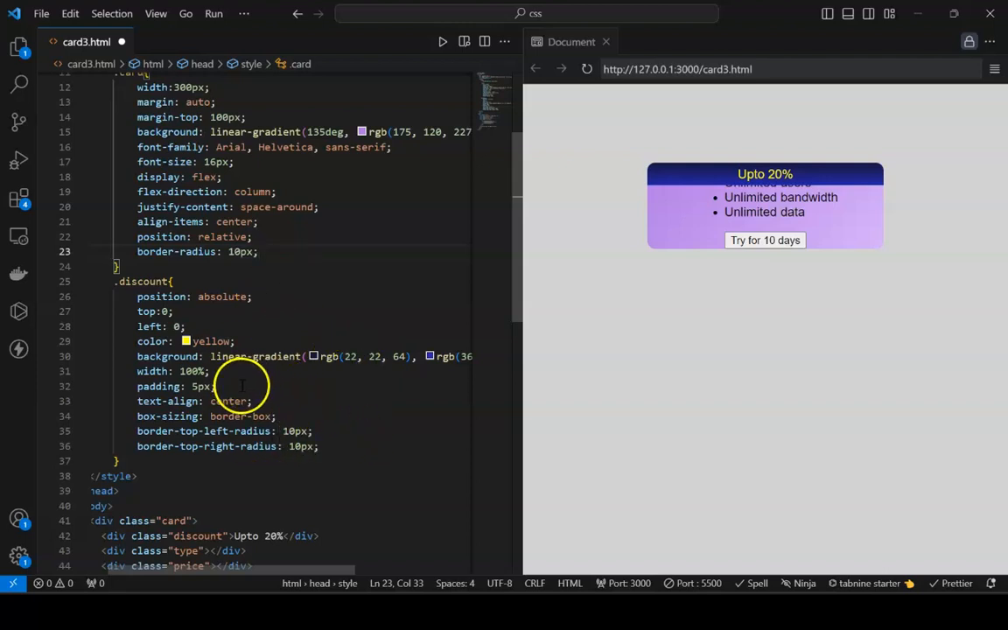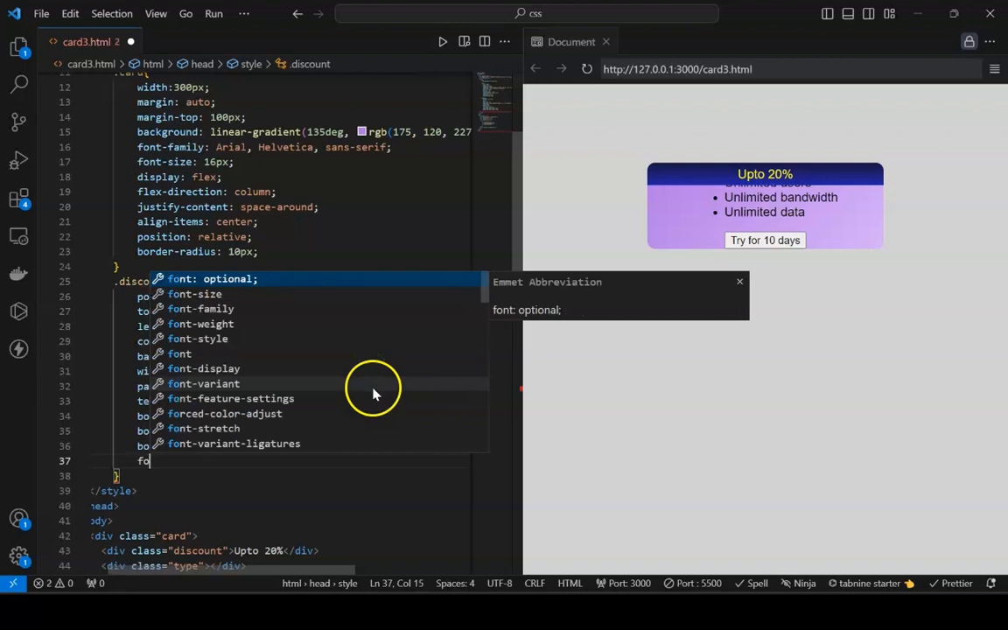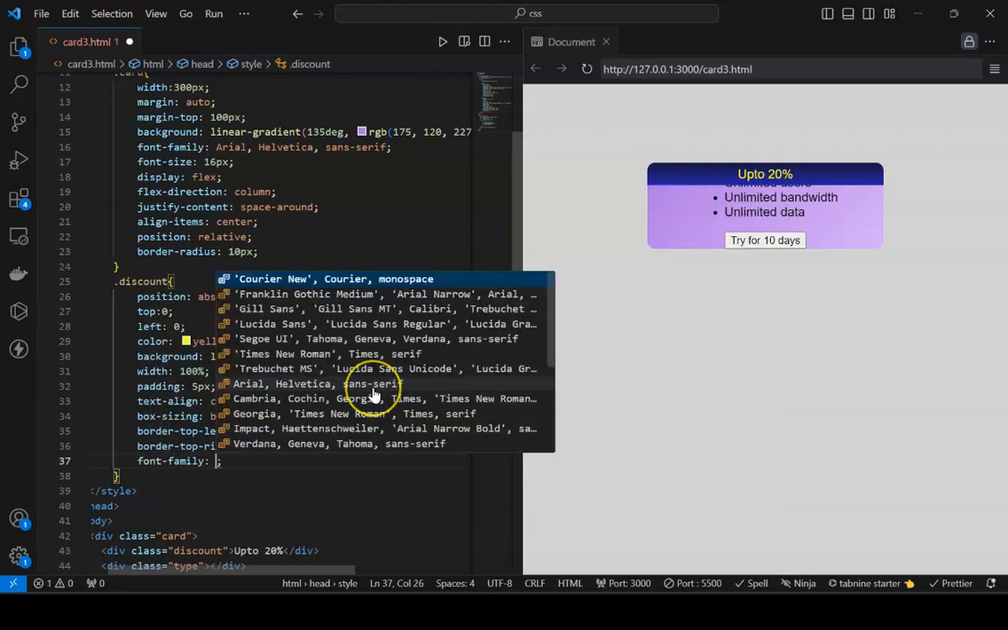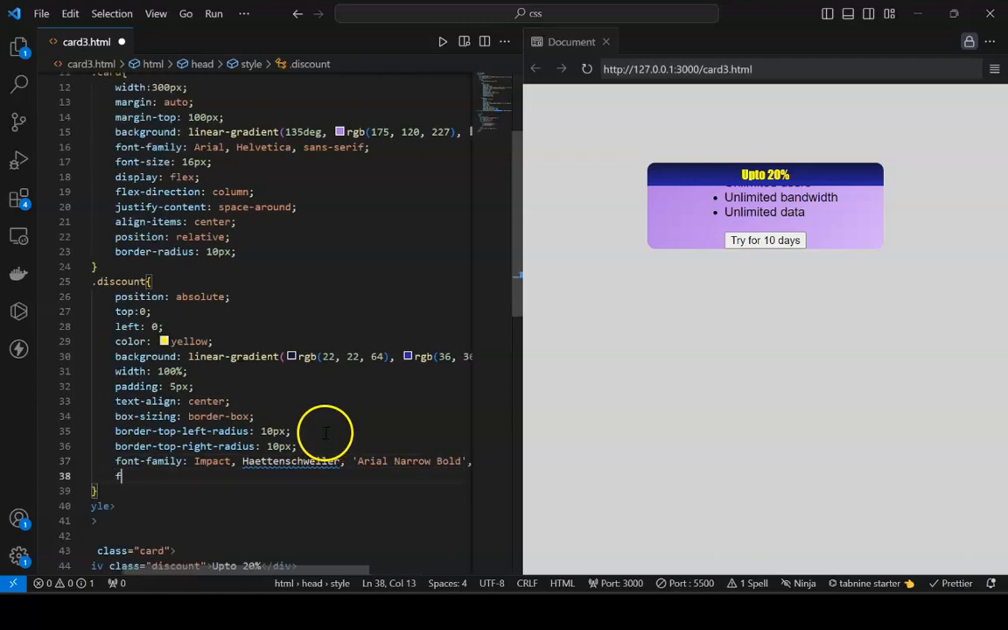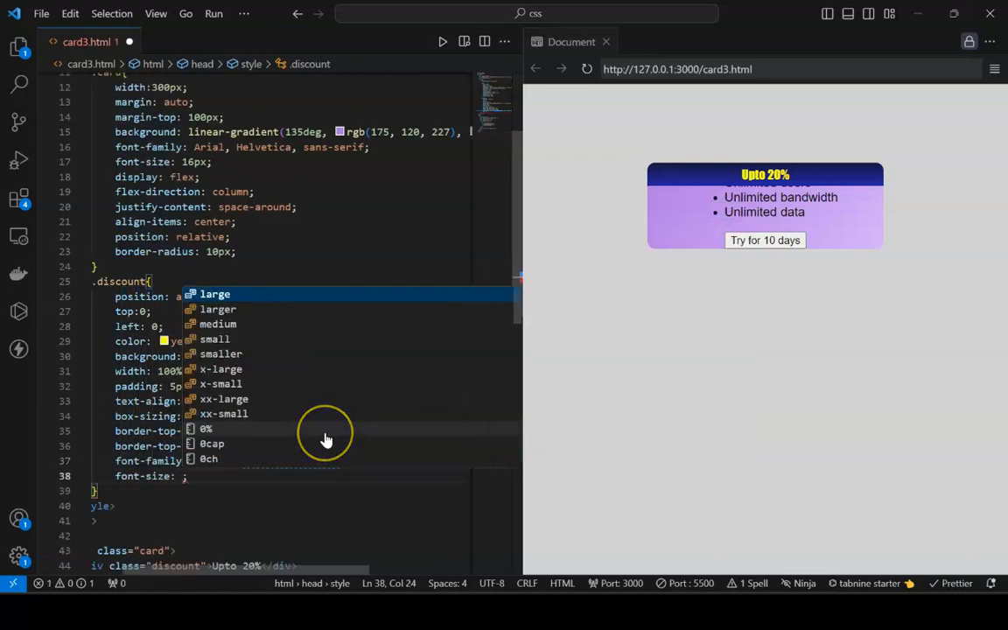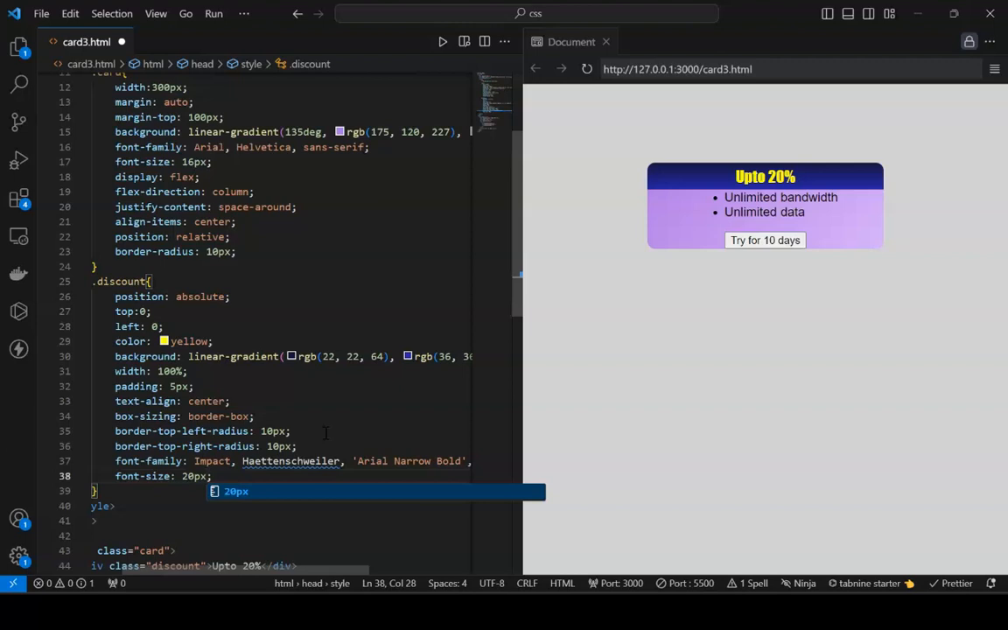Now what we do, maybe the font size. So let's make the font family. We'll make it a bit more impactful. Yeah, this looks perfect. And then font size, as this is an important text, so let's make it 20px. Yeah, this looks perfect. 5px, I think it's a bit less, maybe make it 10px.